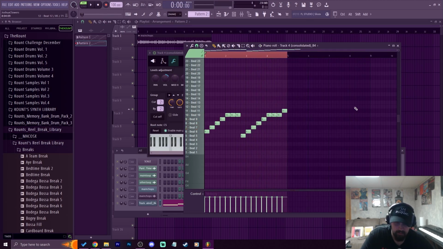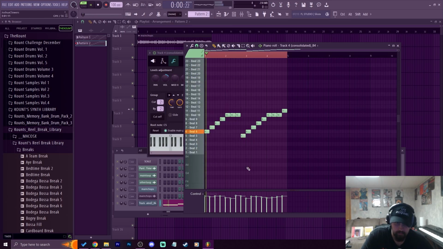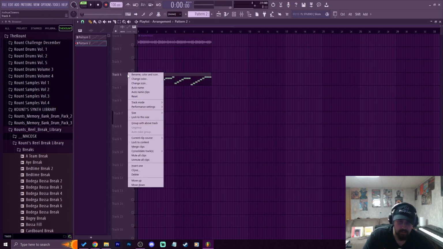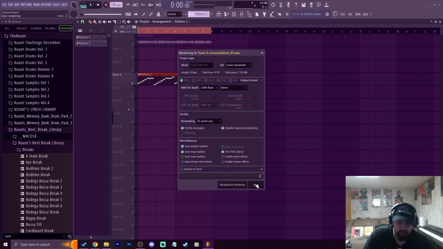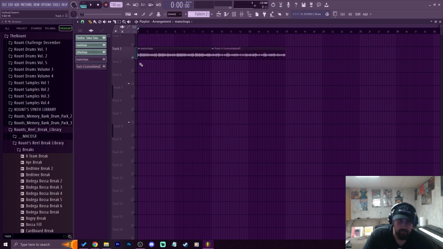So we ended up getting some chops here for this part. What we can actually do is do an Alt-R to randomize the velocities a little bit. Alright, so once again, we can right click, consolidate from track start, get this in its own audio clip. There, now we have some chops from Fruity Slicer.